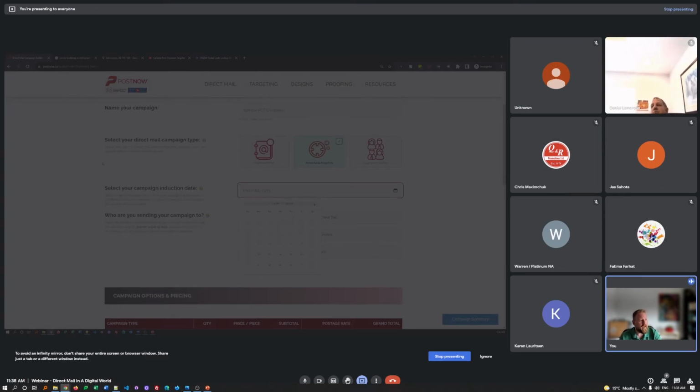I'm going to select my induction date. This is the date that we deliver to Canada Post for you. It takes us about a 5-day production window from data, design, and printing. So we're pretty quick there.